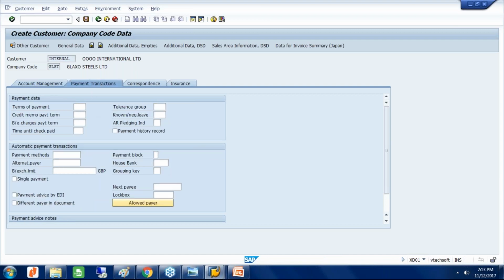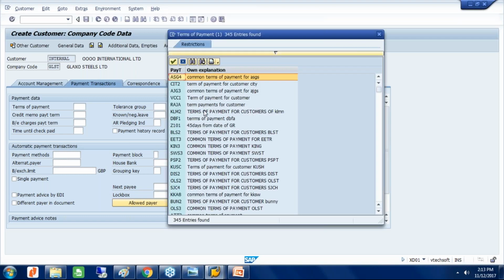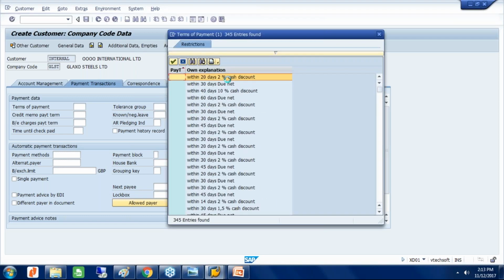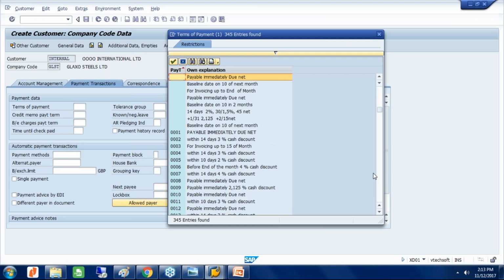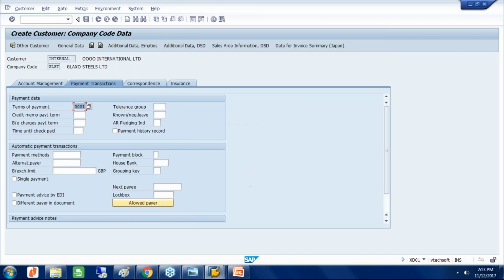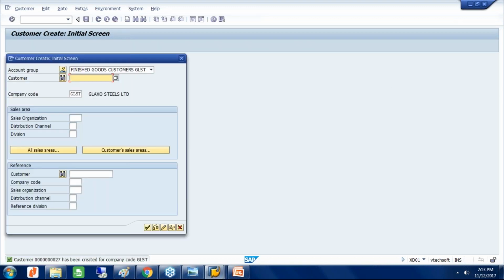I come to payment transactions. So as of now, we'll go with 0001. The payment terms where it's payable immediately due net. No discount, no credit. Because anyhow, we'll be changing it after we move a little further. Save it. So the document, new customer has been created with the number as 27.